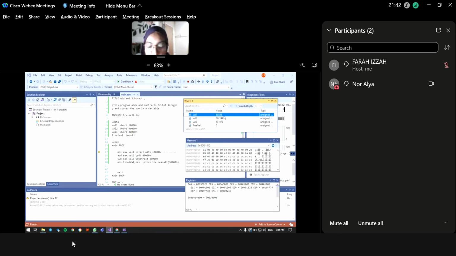It displays in decimal values, and then we can make it display in hexadecimal values by right click and clicking hexadecimal display. So this is the hexadecimal value for val1, val2, val3, and finalVal.